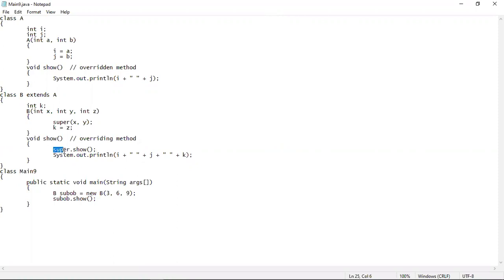What we are doing, we are using the super keyword to call the show method of the superclass from here inside the overriding method. So what we are doing, we are using the super keyword inside the overriding method, and then using the super keyword we are calling the show method, which is the overridden method or the method of the superclass. That means the superclass version of the show method will be called using this statement from inside the subclass version of the show method.